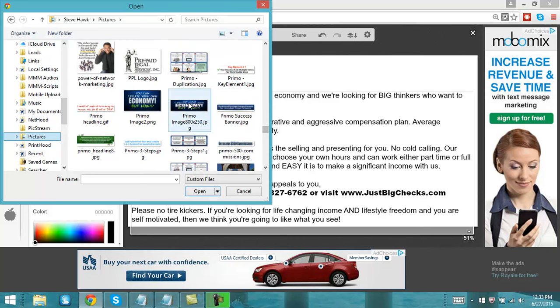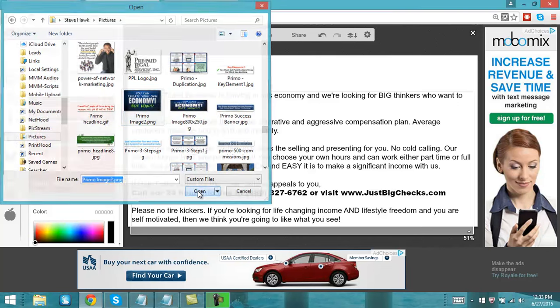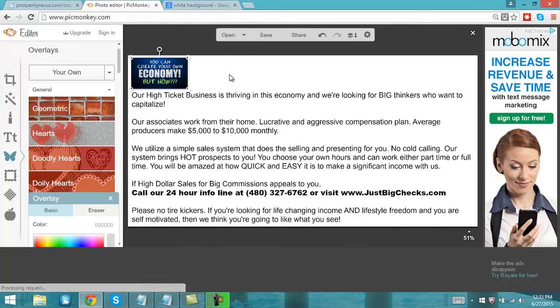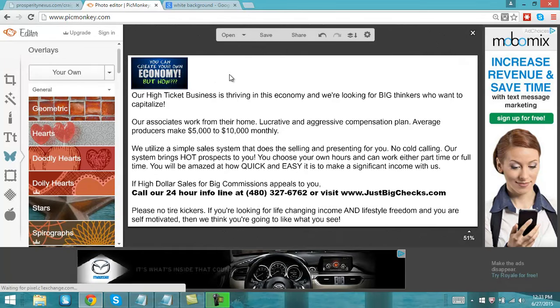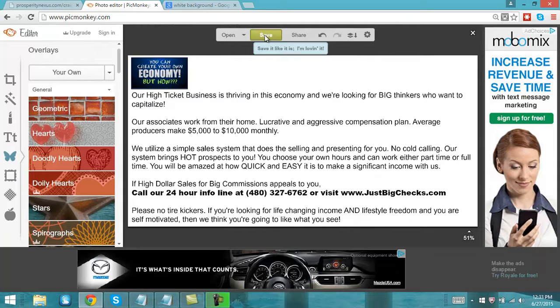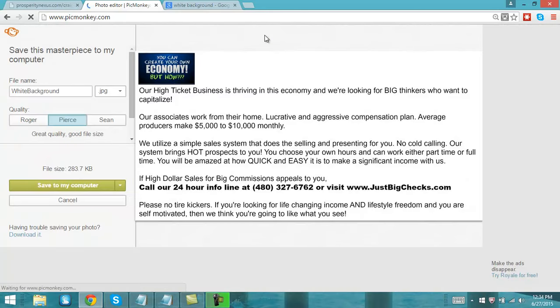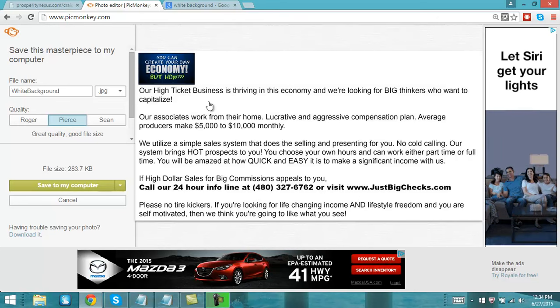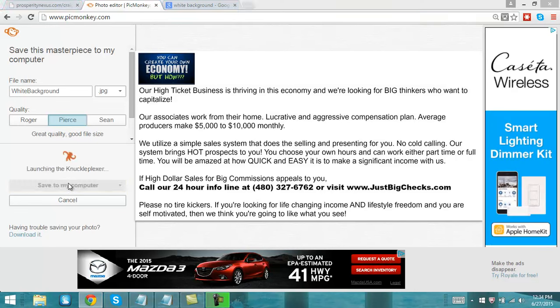There we go. I like this one. That's going to just arbitrarily place it right in the middle. So I'm going to move it over here to the top corner. I'm going to make it a little bit bigger and stick it in the corner there. Boom. That's our ad. Okay, I'm going to click Save. Obviously review it for any typos or anything, and make sure it looks good and all that. And we're going to click Save to my computer.